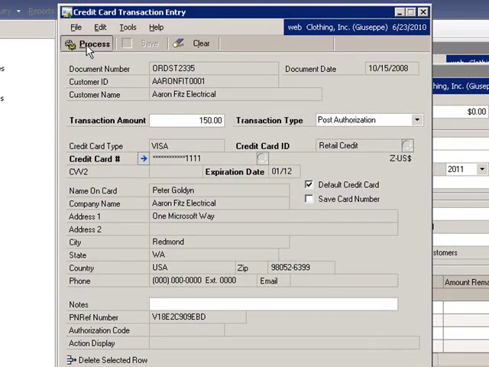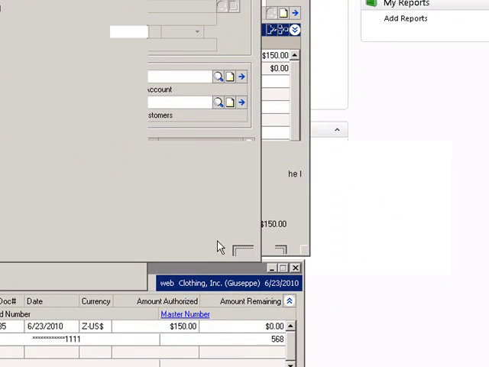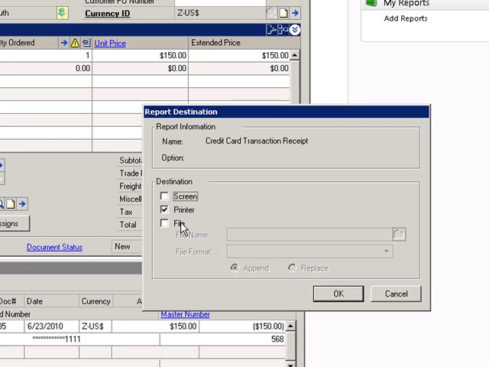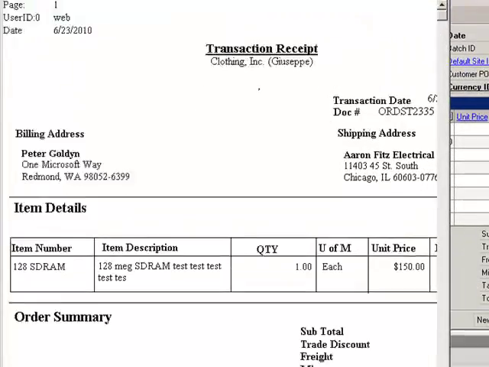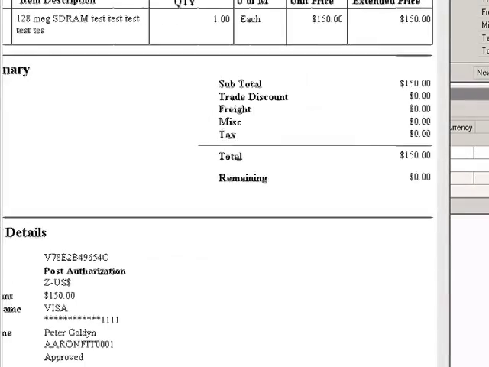Click on the Transact button and the credit card transaction entry window will open. Click Process and then you'll be prompted to confirm the post-authorization. A result code will appear, and a credit card transaction receipt will appear following, so you can print the transaction report. The amount received will then be updated to the amount that was post-authorized in the sales transaction entry window.